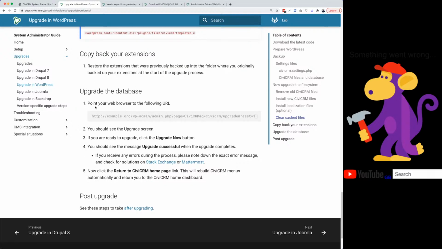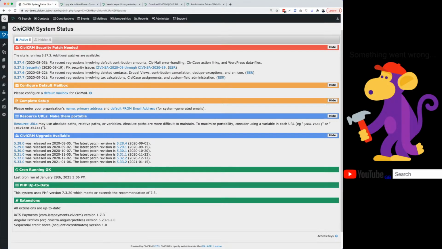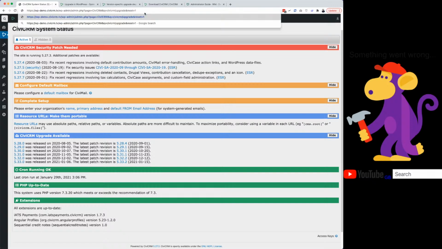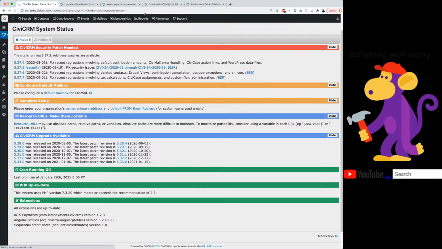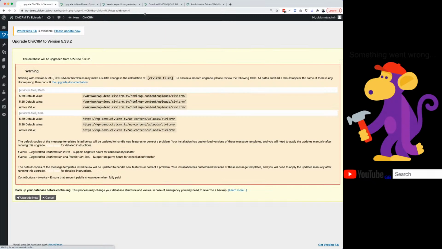Upgrade the database. Woo! So let's go. Let's copy. No, I don't want to copy it because it's going to give me all that stuff at the beginning. There's a reset one in there. So that's my, so reset equals 1. So in theory, this is going to start my upgrade process. It's probably not going to work, but let's see. Warning.